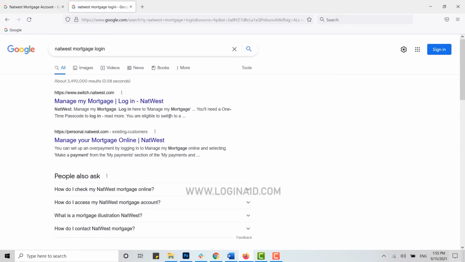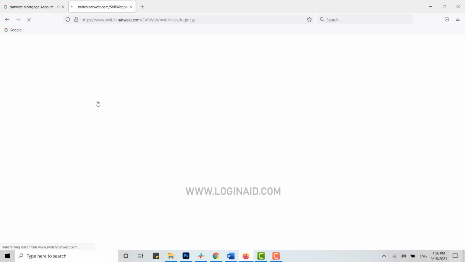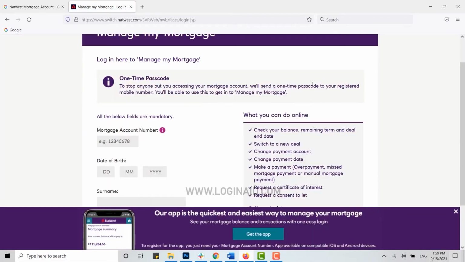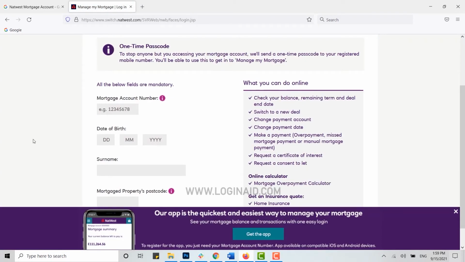You will be able to see the search result. Then you click on the very first link from your search results. This will direct you to the official web page of NatWest. You will be able to log in to your mortgage account.